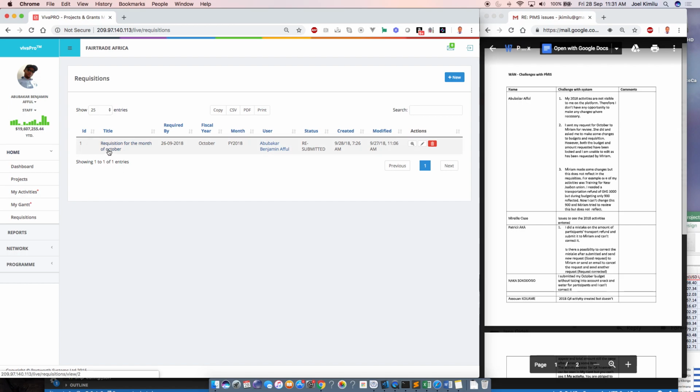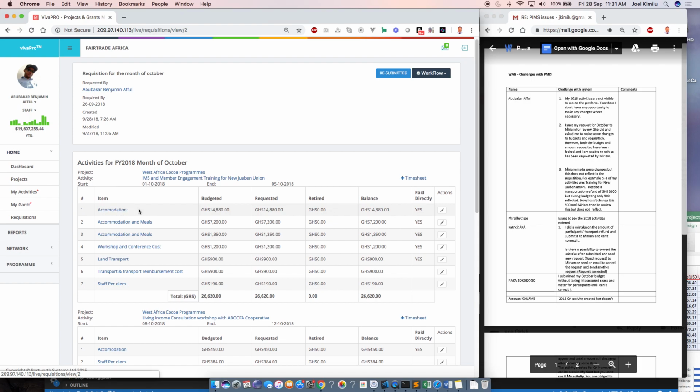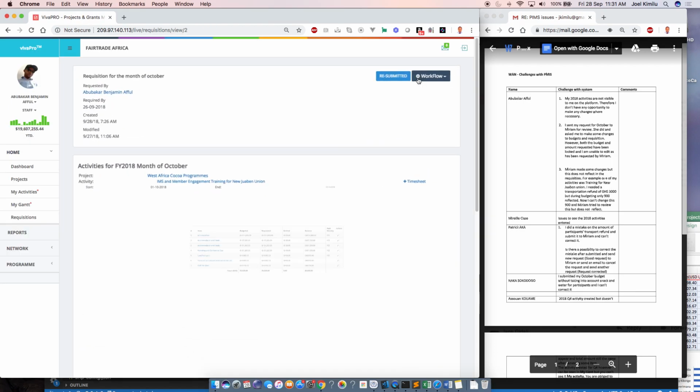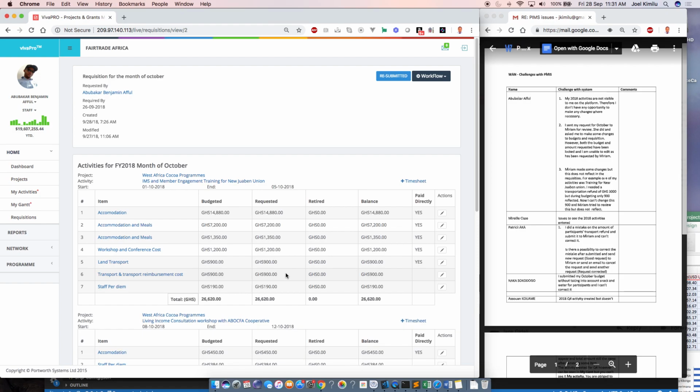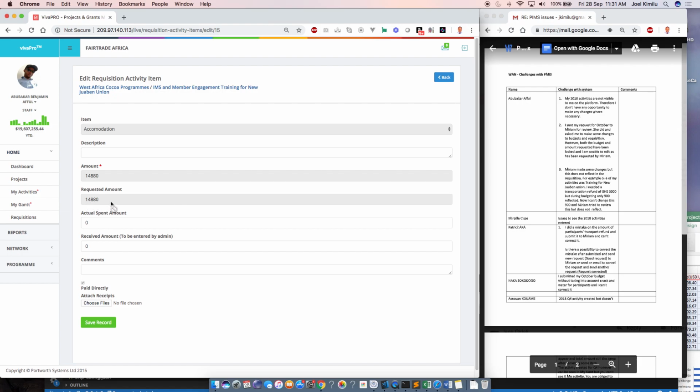Abu Bakr, I can see you resubmitted your requisition. So now if you open this, you will not be able to edit because these two are locked. For you to be able to edit, you have to ask Miriam to return the requisition to you. And then when it says here returned, now the requested amount will be enabled and you'll be able to change.